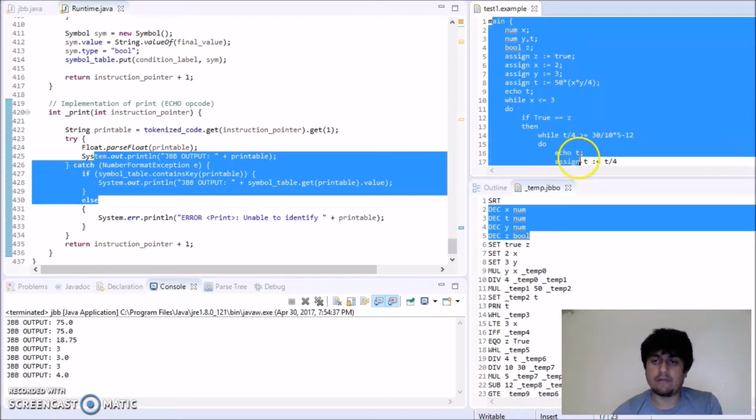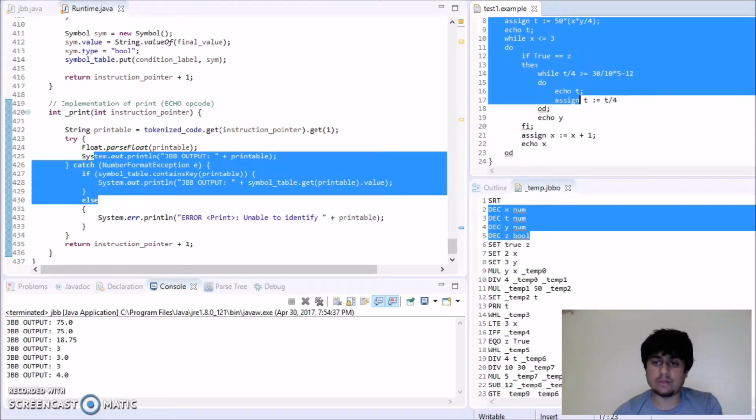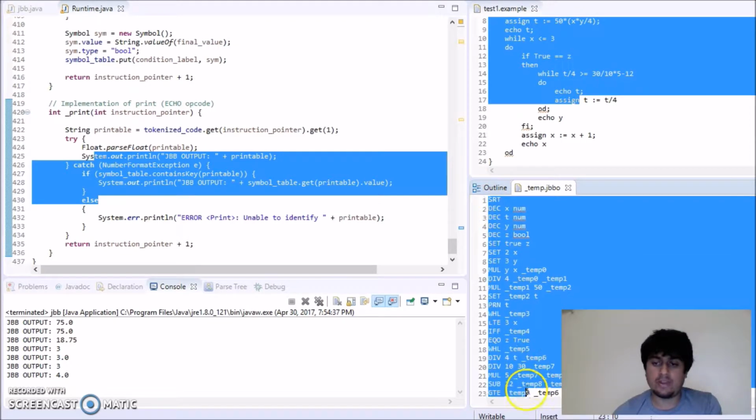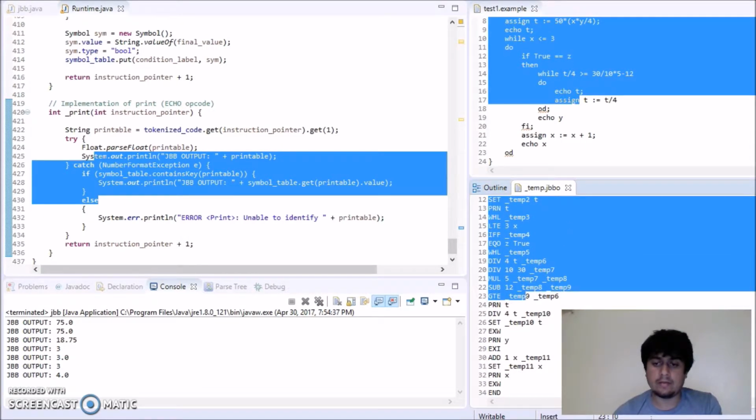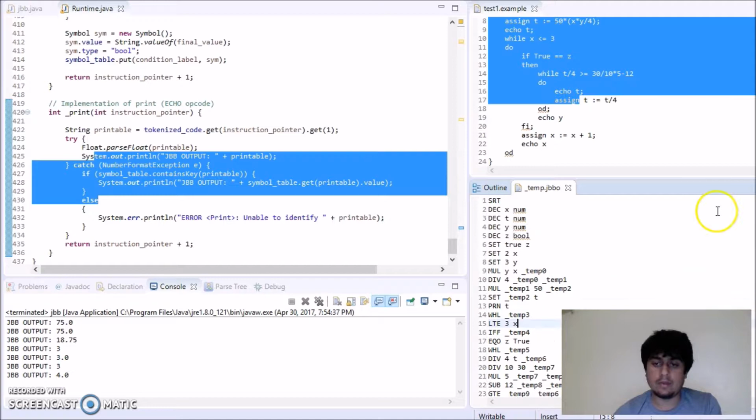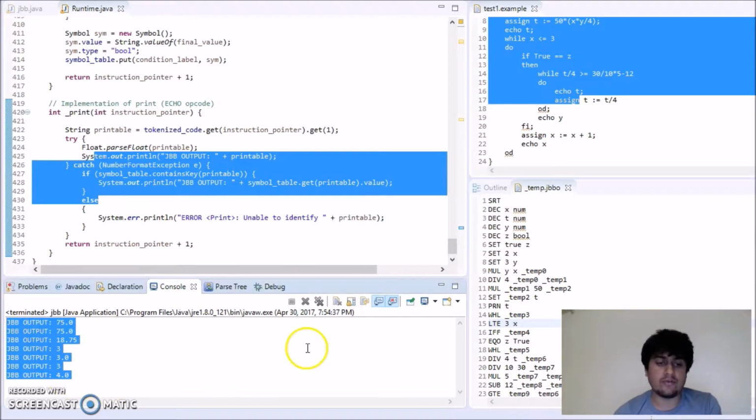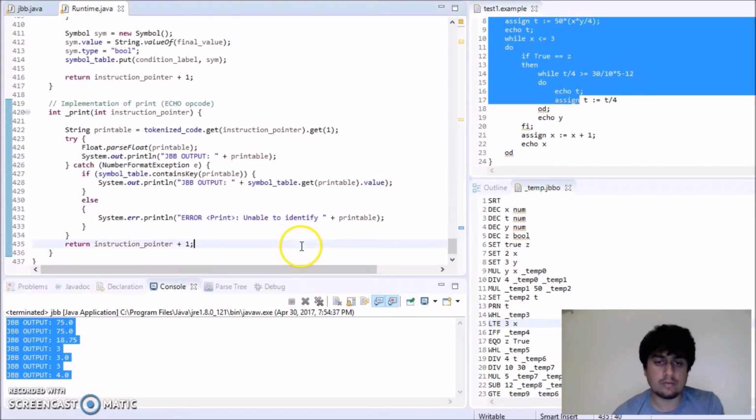Here's an example that was written in the JVB language. Here's the intermediate code that was generated by the compiler. And here is the output that was generated by the runtime module.